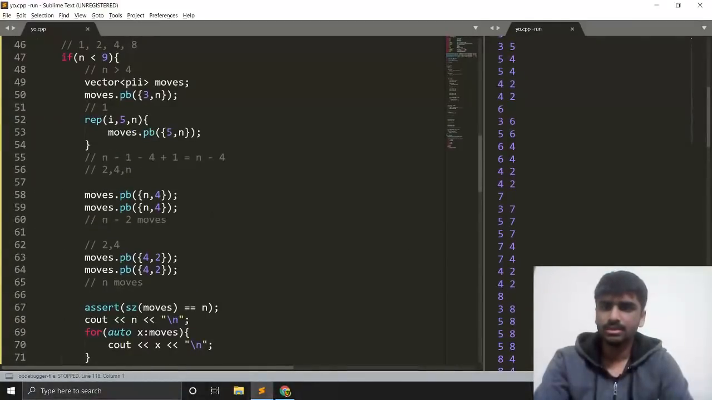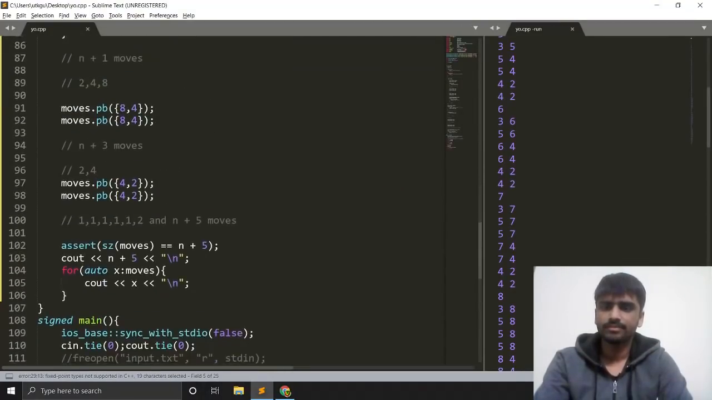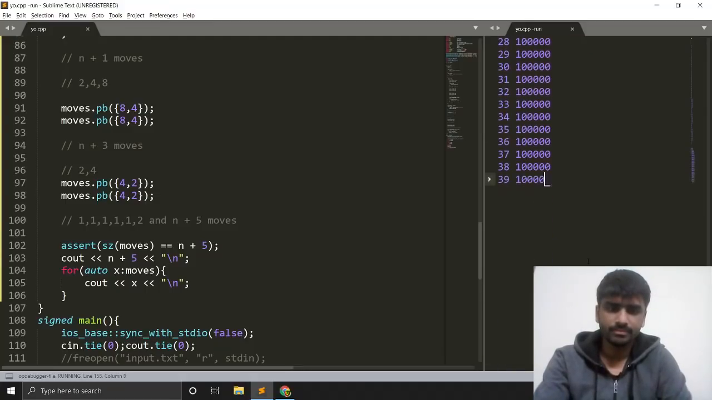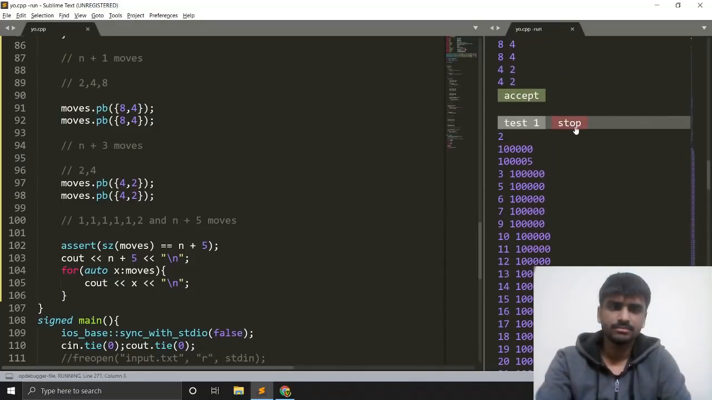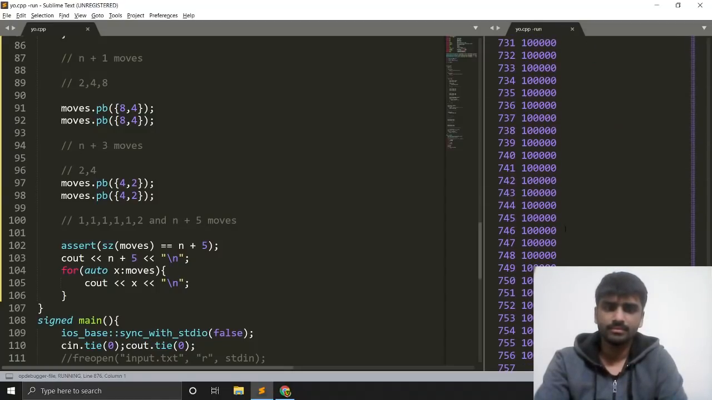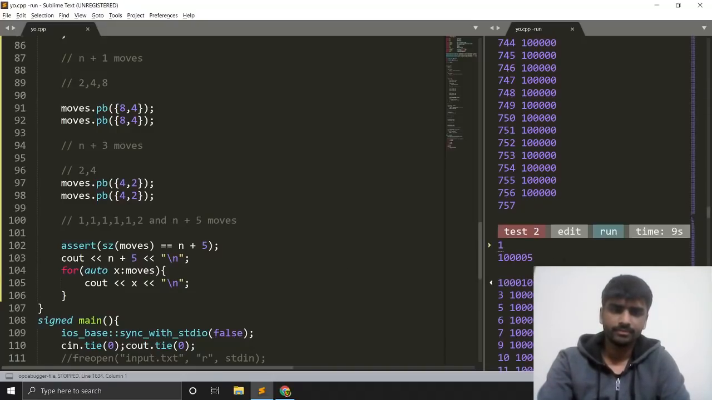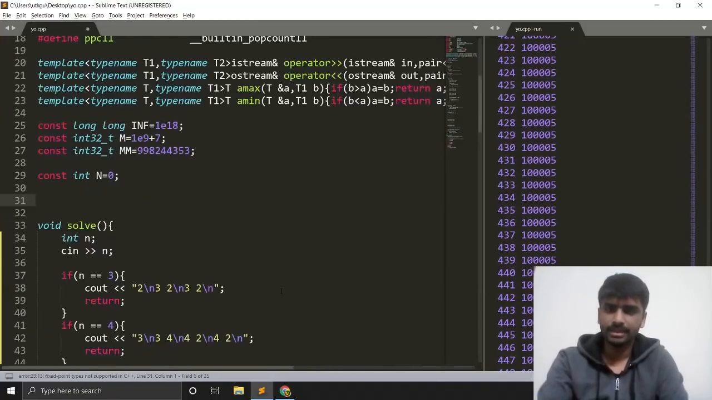And it worked for all the small values because of this. And it's working for bigger values, right? Like if we have two really big test cases. Okay. Yeah, so I think it's working. Okay, so we can submit it.